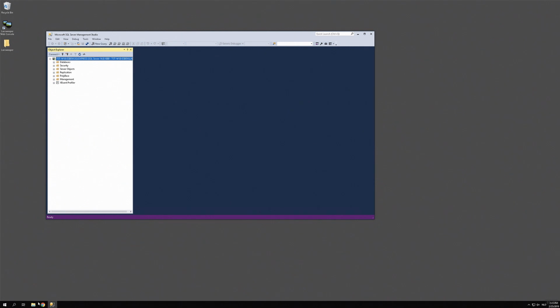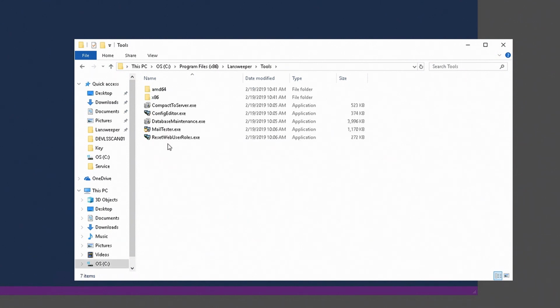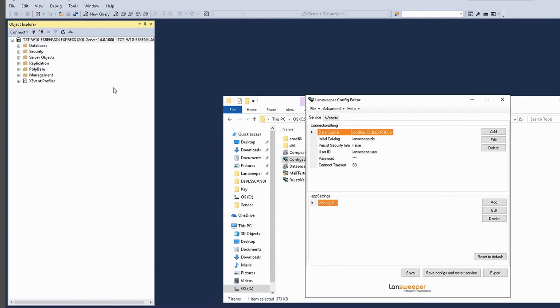Then once you've done that, you can head over to the Lansweeper folder, where we'll go into the tools folder, and that's where we'll find the config editor. What you want to make sure to do is verify that your data source is identical to your SQL Server instance name. So here we see it's localhost, which is not identical to our tscw10 name that we have right here. So we're actually going to adjust that so that it is identical. There we go. Hit save, and then make sure to hit just save configs and restart service.